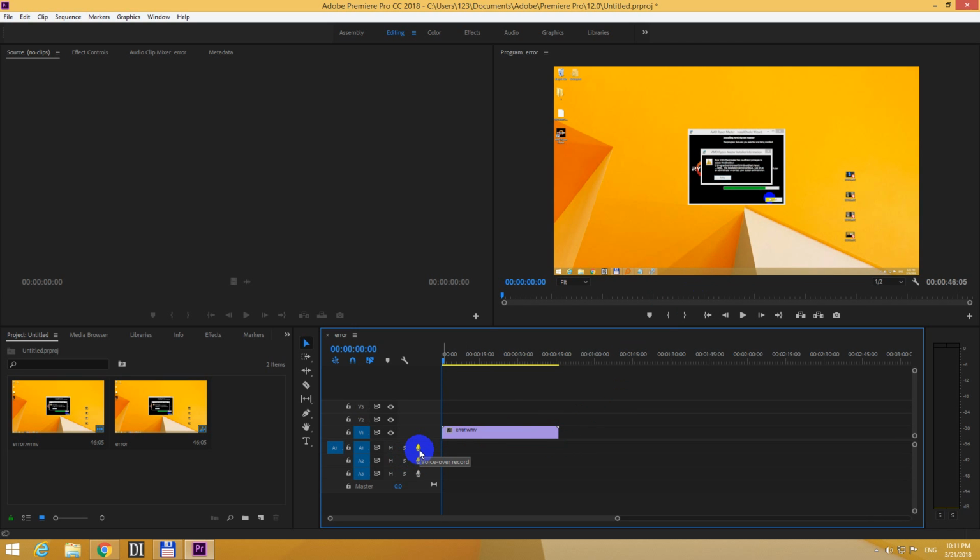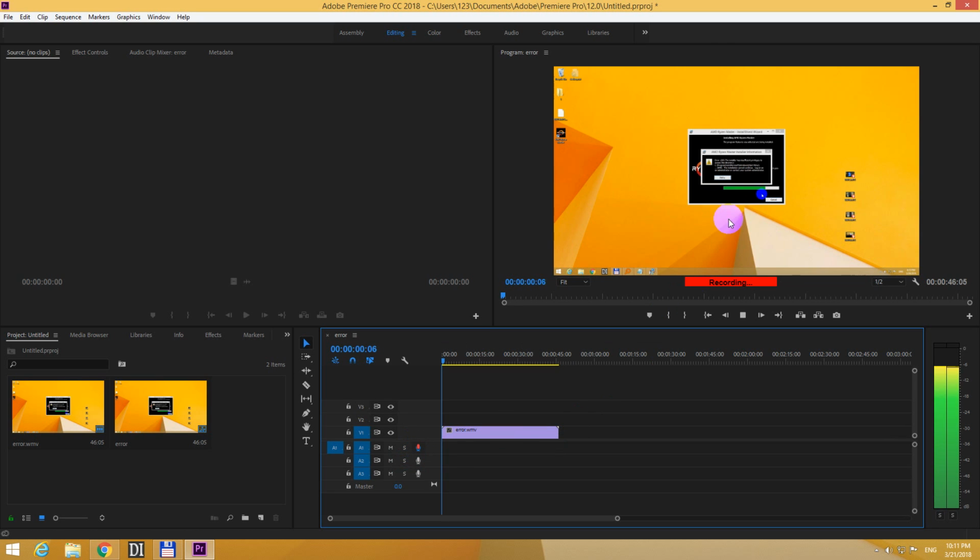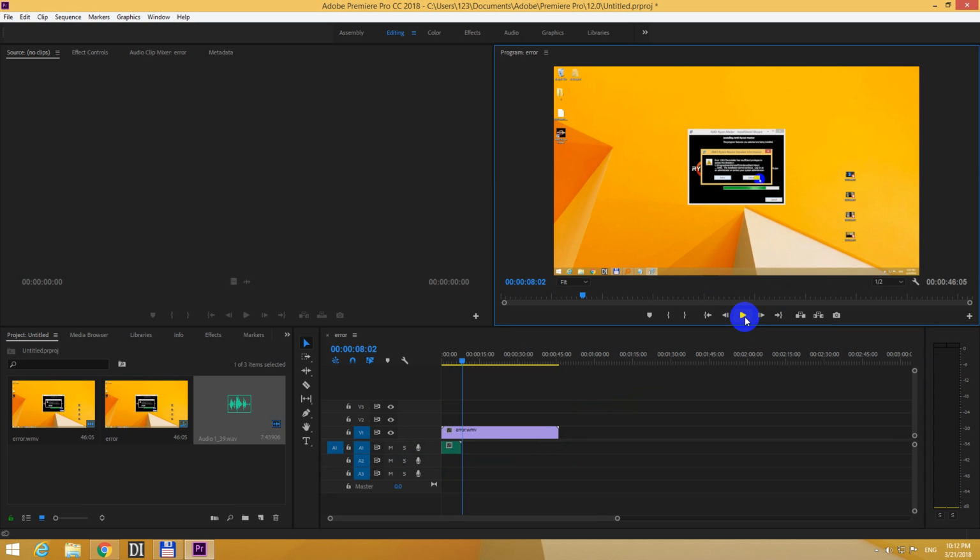Okay, so let's preview it. Microphone is red, countdown, and we have the echo plus the red sign here. Let's just stop it. So the red sign is clearly showing us that we are recording, and after you stop it the waveform shows up.